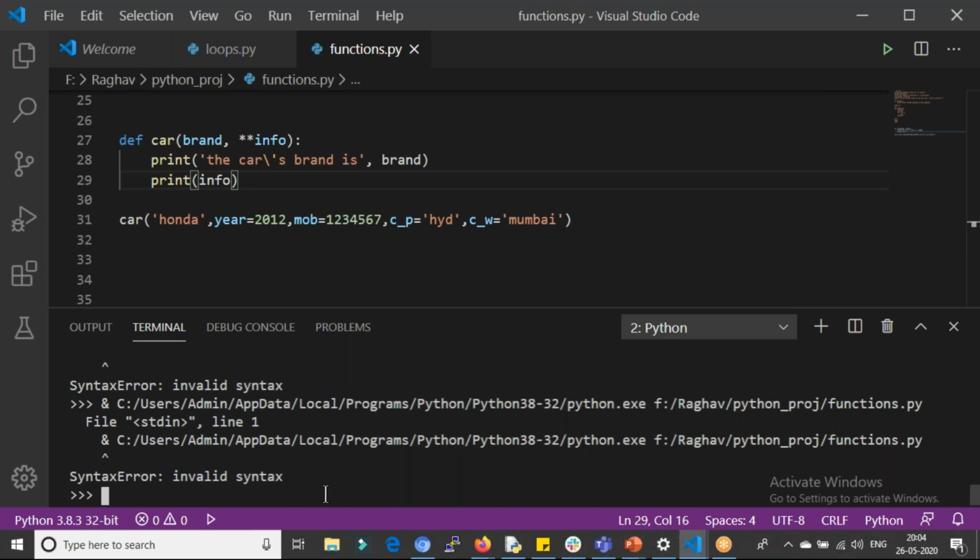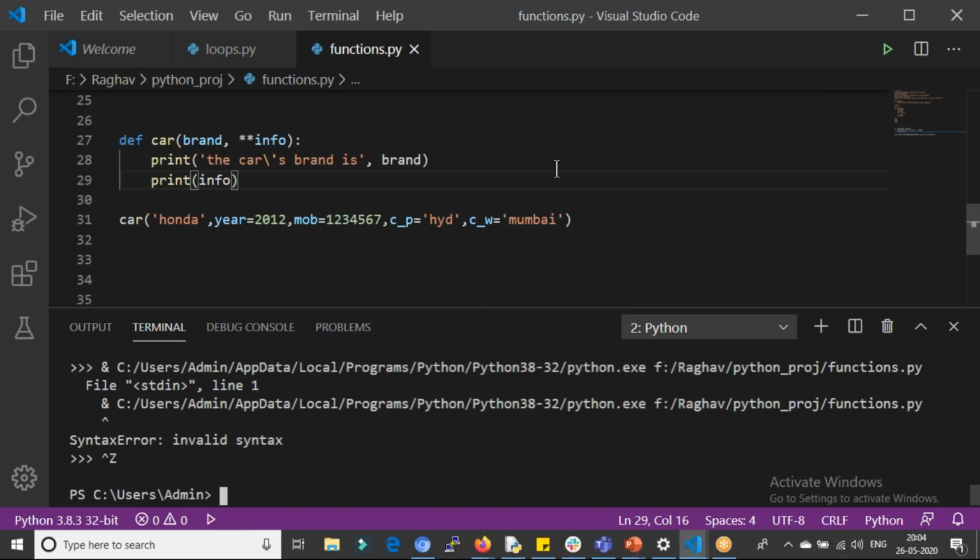Tejas, I guess you are getting this same error right now, which I'm getting, right? See, I'm exiting this and I'm running it. This should work properly.